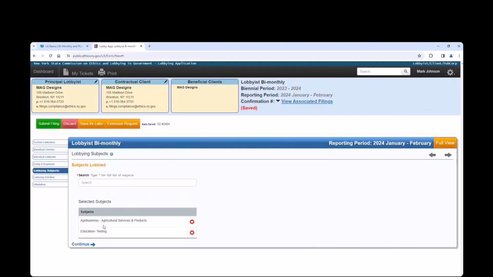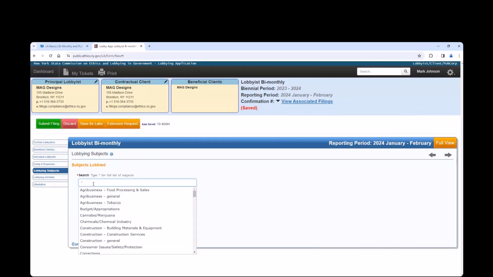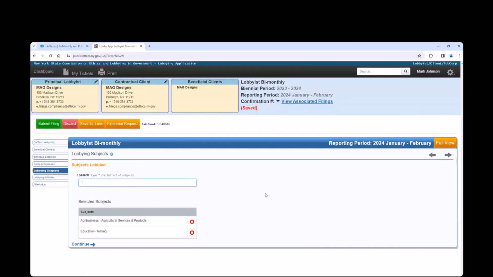The subjects will pre-populate over because these were listed on the previous bi-monthly filing. If they're not applicable anymore, you would select the X to remove. If these are the two that you want listed, you would just leave them there and select continue. If you have a new subject to add, you would just select the asterisk and you can pick the applicable choice.